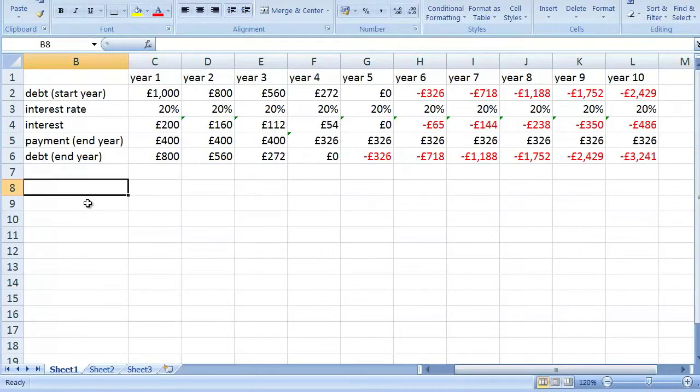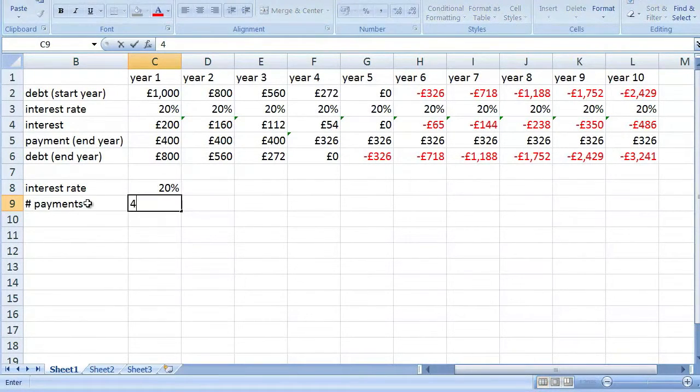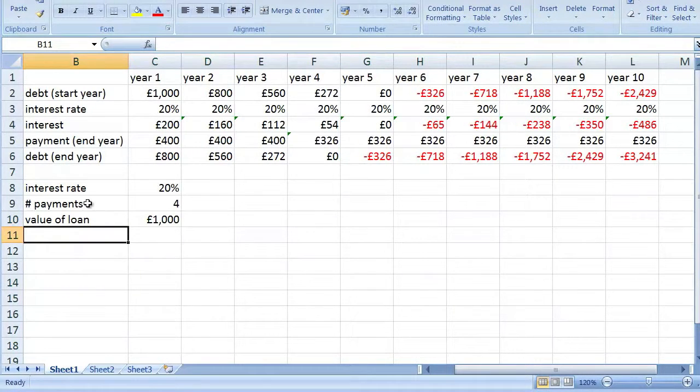The first input is the yearly interest rate, which is 20%. Next is the number of yearly payments. For this example, we'll say that you pay back your debt over 4 years. And finally, the value of the loan. This is the same thing as your debt at the start of year 1, which is £1,000. And the output is your yearly payment. Let's add a label for that as well.